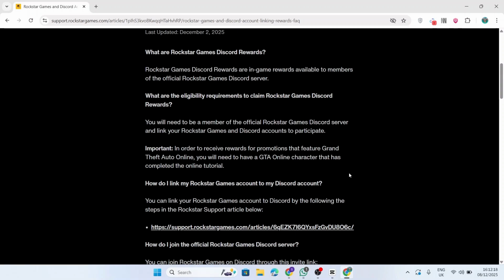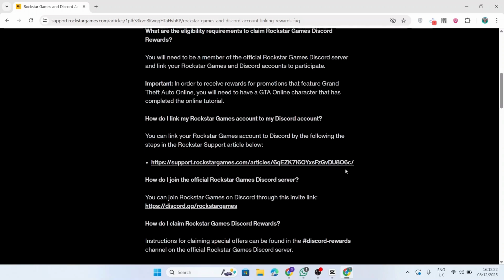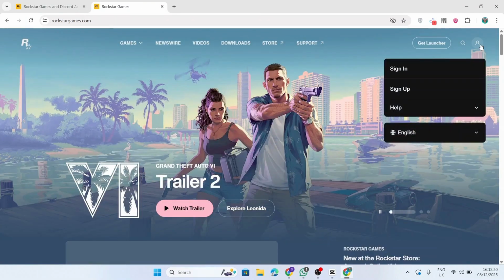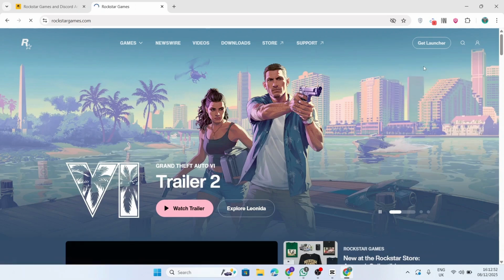You will need to be a member of the official Rockstar Games Discord server and link your Rockstar Games and Discord accounts to participate. If you want to link your Rockstar Games account to your Discord account, then all you want to do is visit the Rockstar Games site. For that, head over to rockstargames.com.